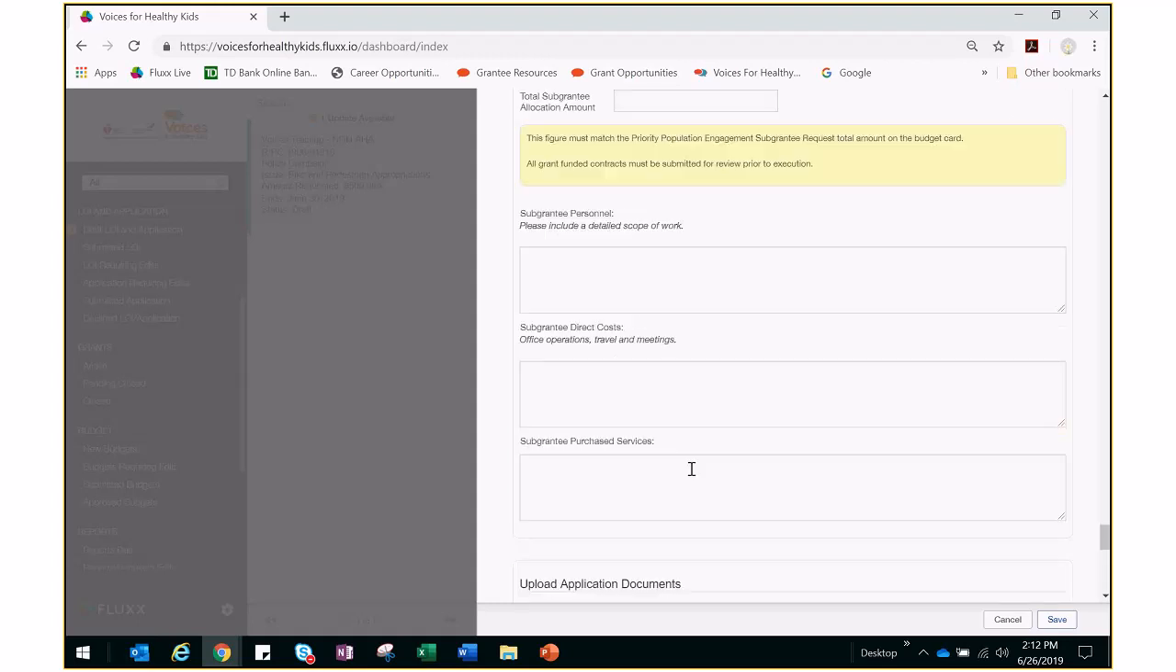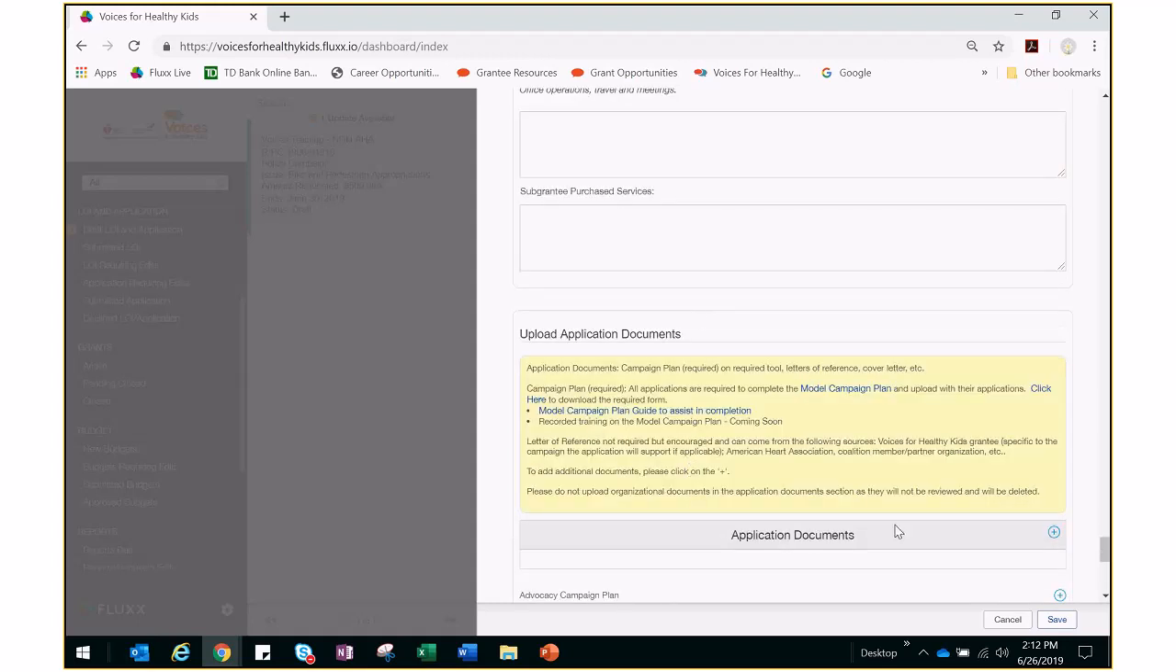As you finish your budget narrative, you get to the next section, which is uploading application documents. You can see here, this is your model campaign plan. This is a document that is required to be completed and uploaded. Please give yourself plenty of time to complete this document. It is a very robust, detailed plan for your campaign. Here is a guide that can help you in completing the model campaign plan, and shortly we'll be posting a recording of a model campaign plan tutorial here for you as well.